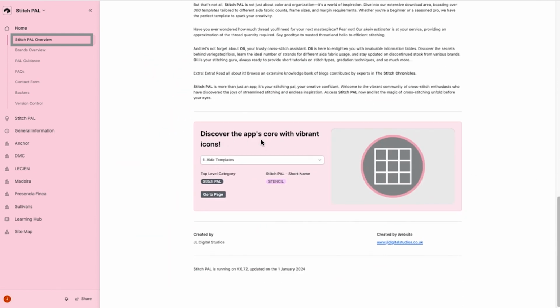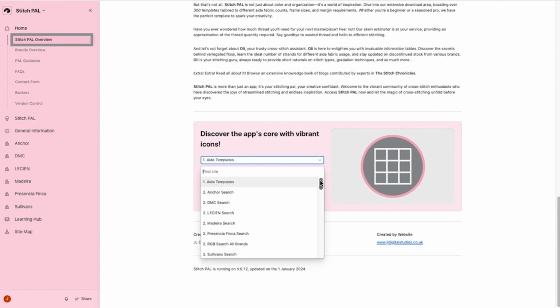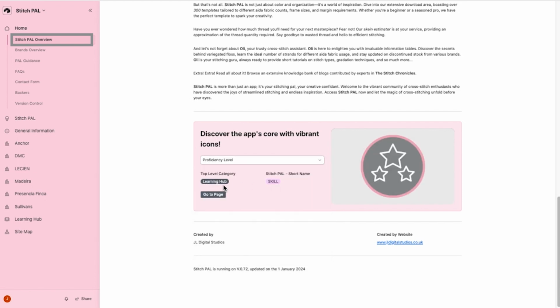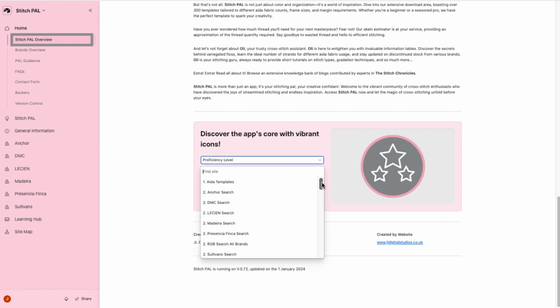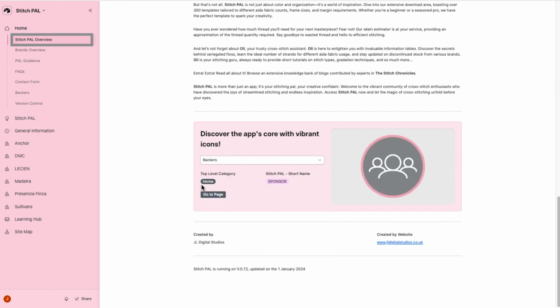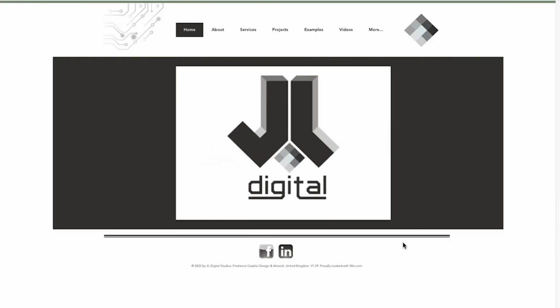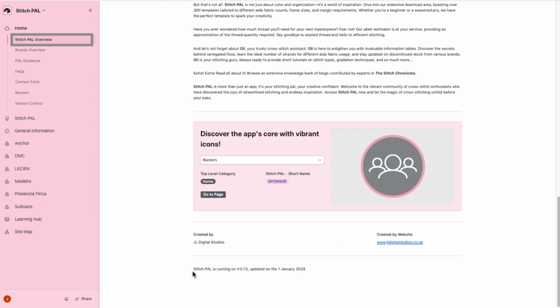Discover the app's core with vibrant icons. Every page within StitchPal has an associated icon. This is a quick navigation panel that will take you to any part of StitchPal. As shown in these examples, the information of a page is displayed with the top level category, StitchPal short name, and icon graphic. Lastly, at the bottom of the screen is our company name, JL Digital Studios, and website URL, www.jldigitalstudios.co.uk, where you can also see what version of StitchPal is running on and the last updated date.